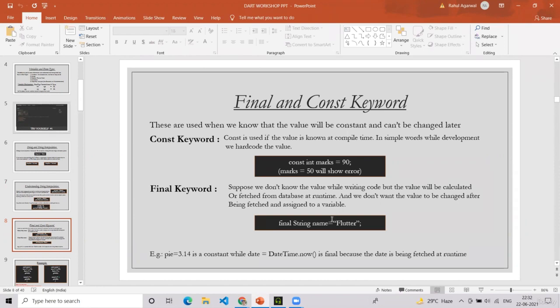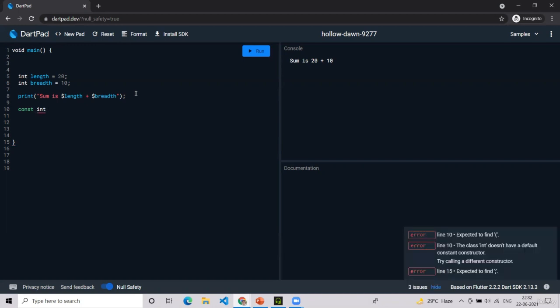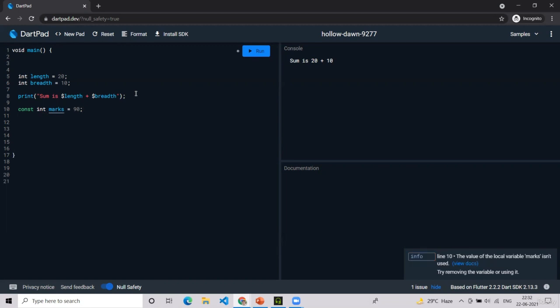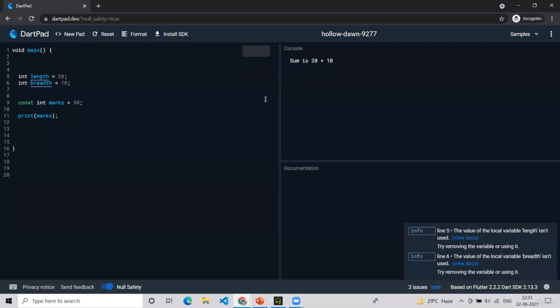Let's try it on our own. There will be const int marks is equal to 90. And if you print, you can just print marks, and I will remove the above print statement. Now you can see it's 90.